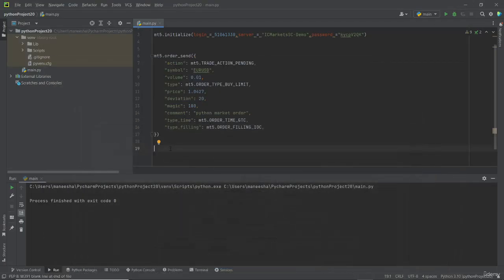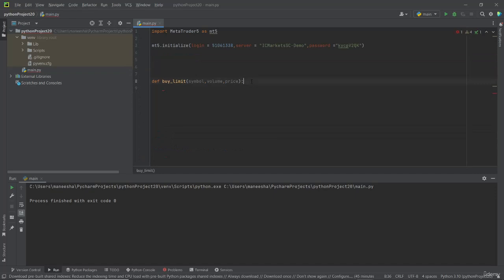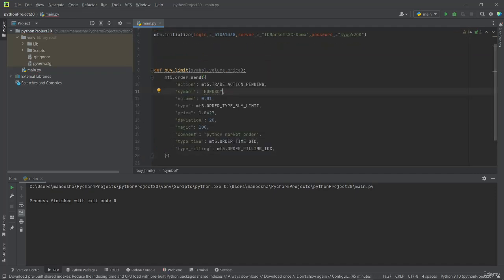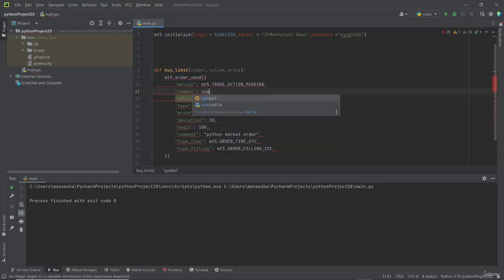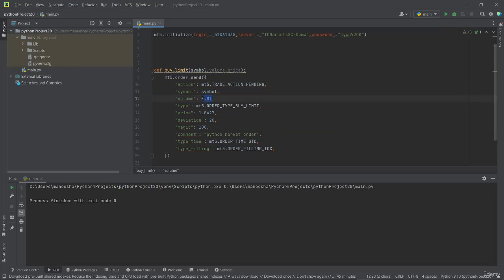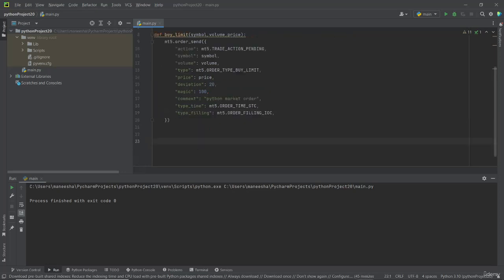Now I'm going to create a custom function. For that, I'm typing def keyword. Within the parenthesis, I'm going to pass symbol, volume, and the price. Now I'm going to replace this with symbol, this one with volume, and this one with price. Now this is much easier to use.